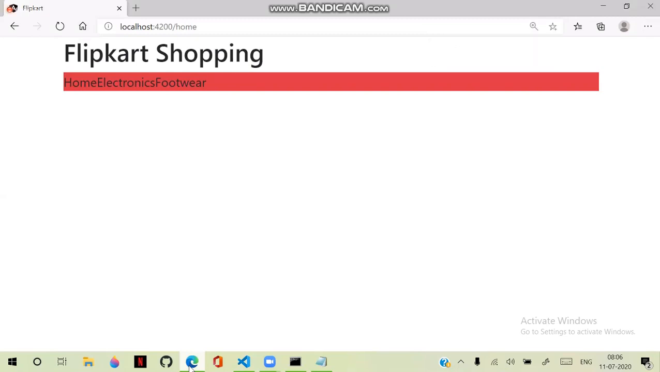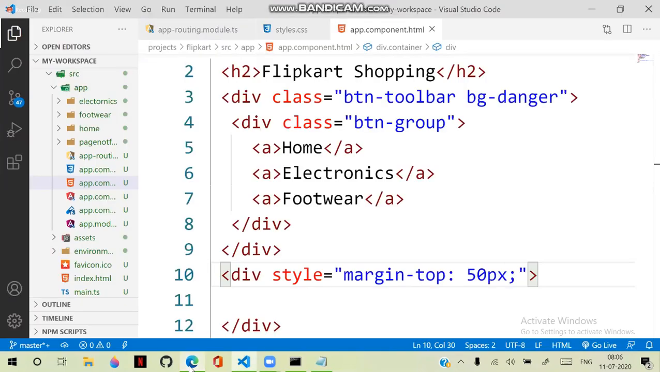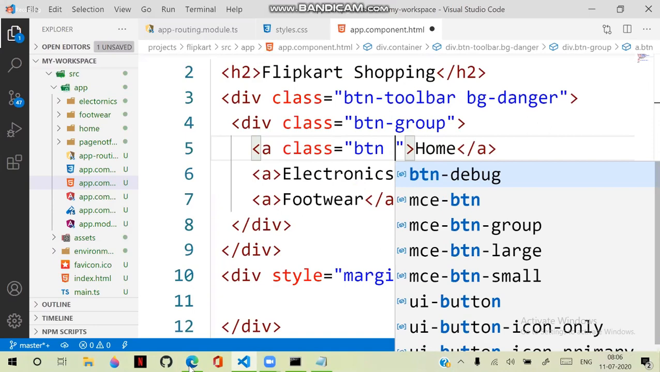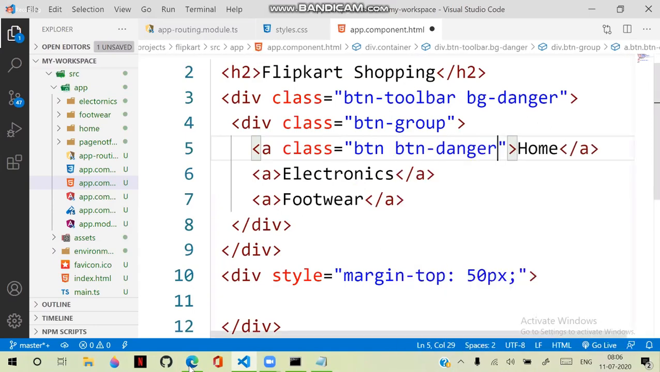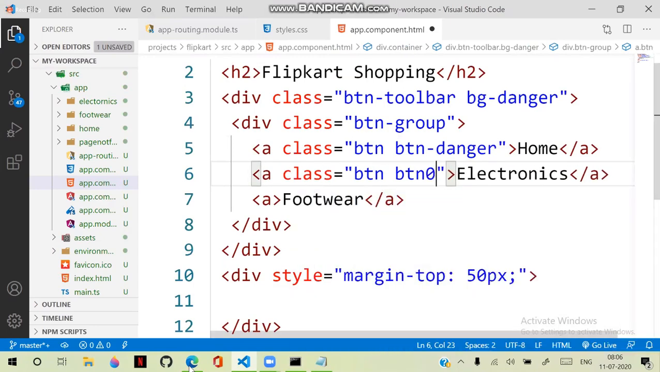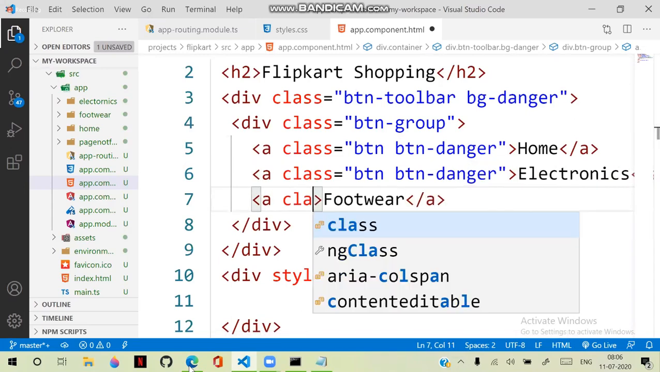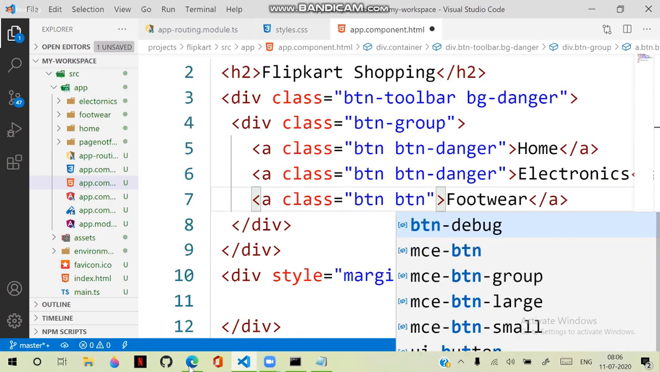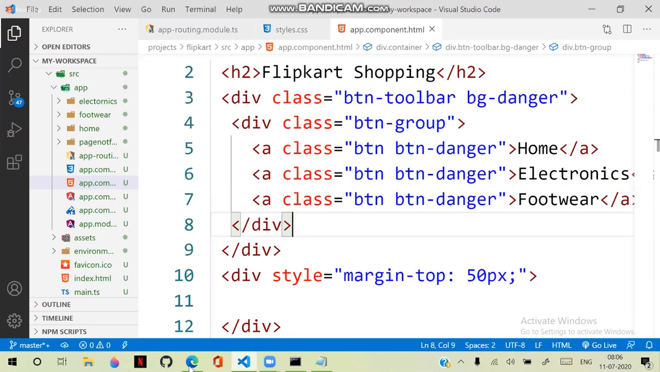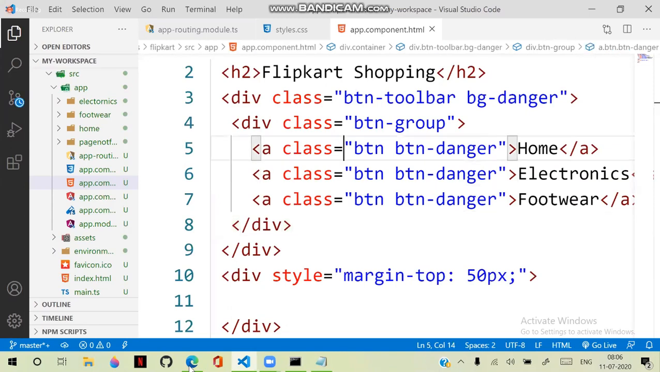And here, home, electronics, footwear, I need to give an appearance as a button. Then we will put a class as btn and btn-danger. Here also we have a class as btn and btn-danger. And here we are configuring the class btn and btn-danger. Okay. And important is these are used as router links now.